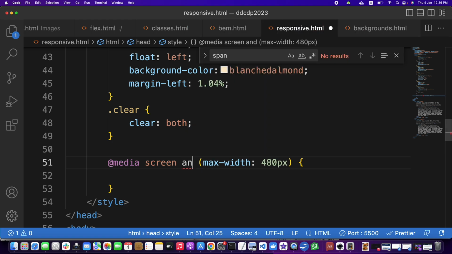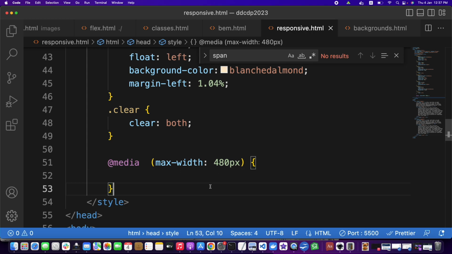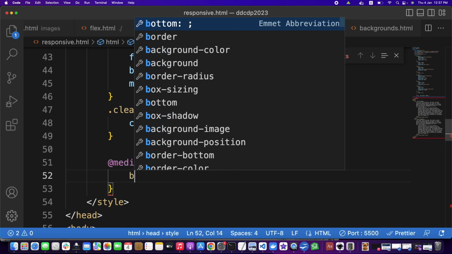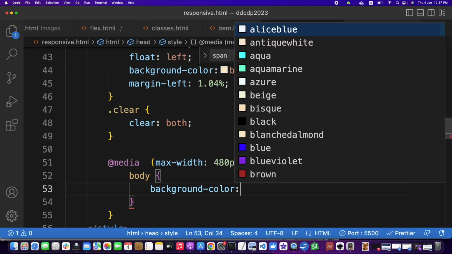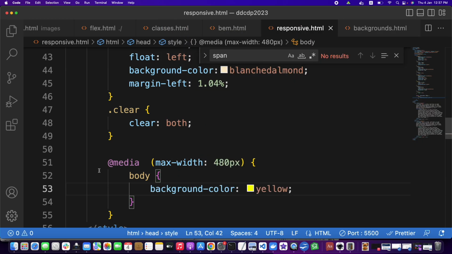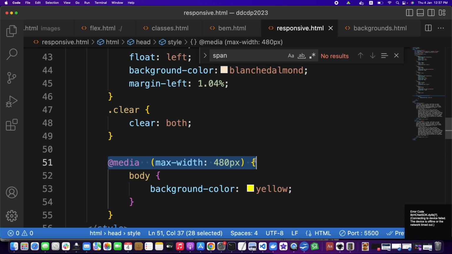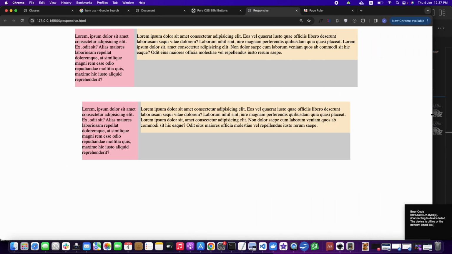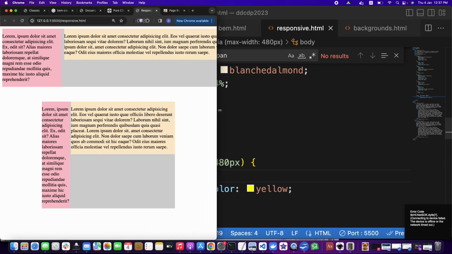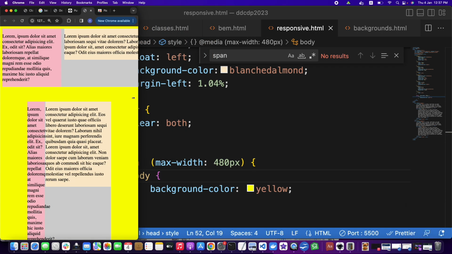So for example, for max width 480 pixels, I want the body to have a background of yellow. What does this mean? Max width means up to 480 only. More than 480, the background won't be yellow. So up to 480 I want the body background to be yellow. Right now the body is not yellow, but once it reaches 480, it will become yellow.